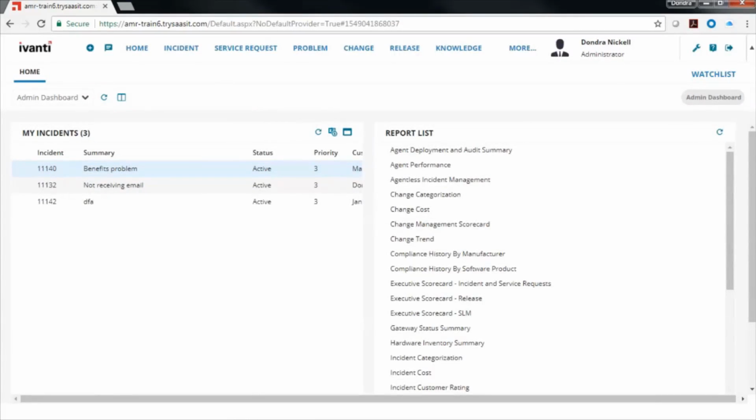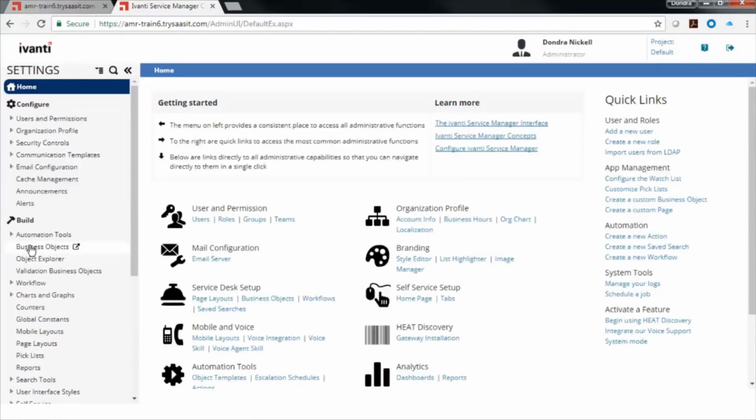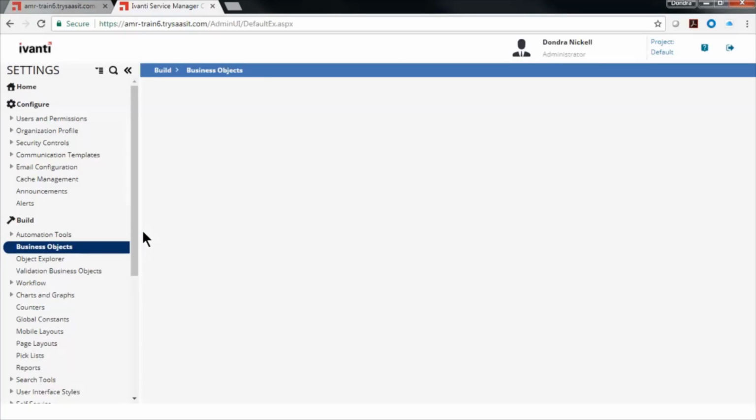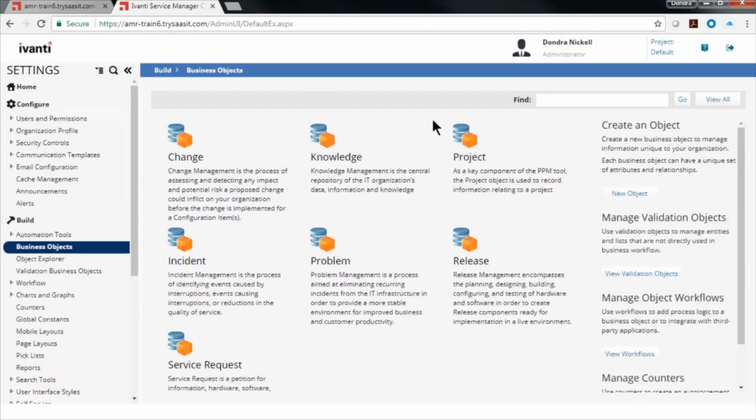So ISM comes with several default business objects. You can see a whole bunch of them right here. If you want to see other business objects, using the administrator role, if I come over here and click on this to go to the configuration console, you'll see business objects right here. Remember, if you can't find something on this screen, you can always go to the magnifying glass and enter it, or just look here, it's in alphabetical order. So I'm going to click on business objects. And then over here on the right, these are all business objects.